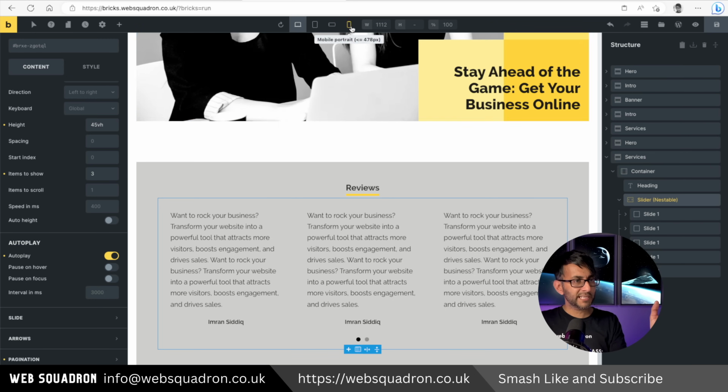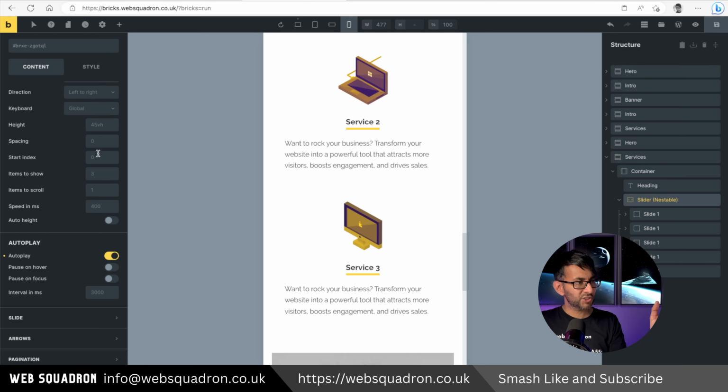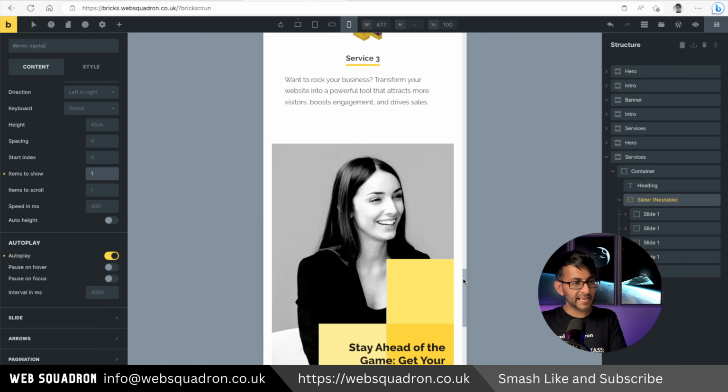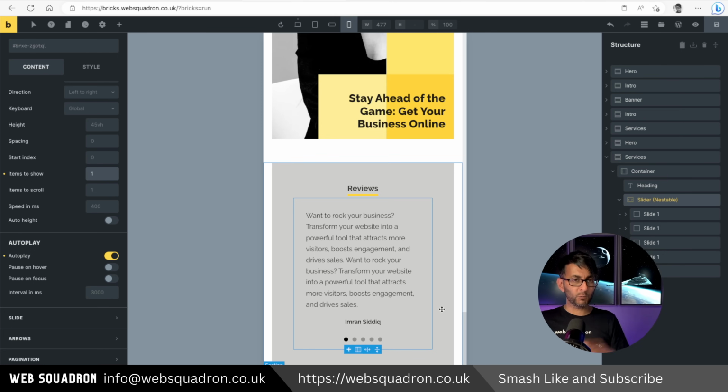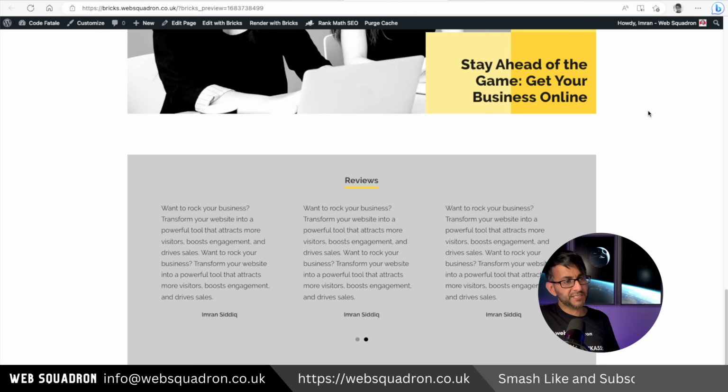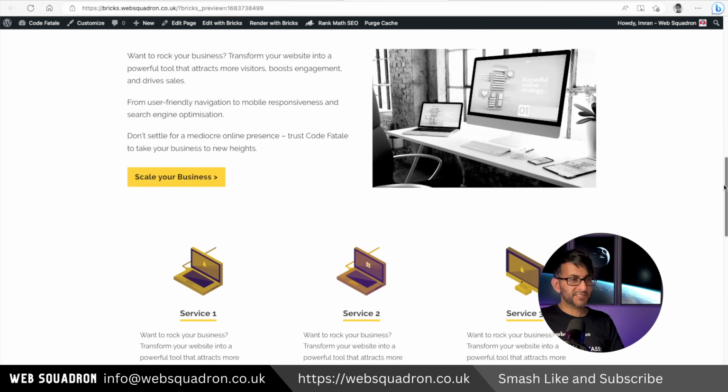But if we now just click the mobile one and change this to be items to show is 1. So now that's going to look better. Before it was showing all 3 and cramping up. And you can see what it's doing there. It's just now moving quite nicely. I mean, you might want to adjust the height of it. But we have, in simplicity, a page.